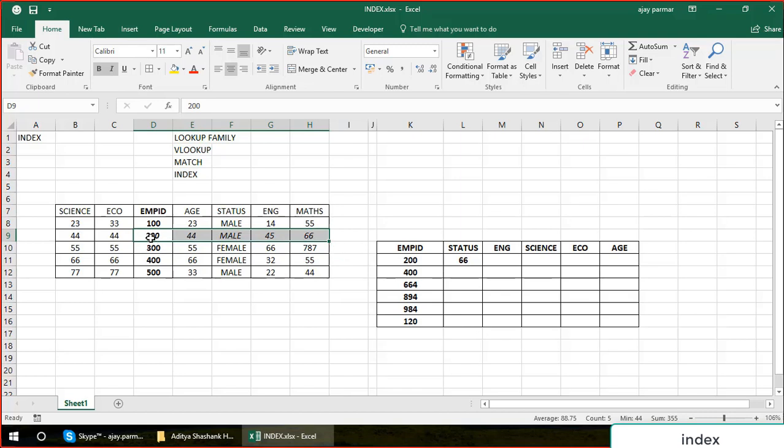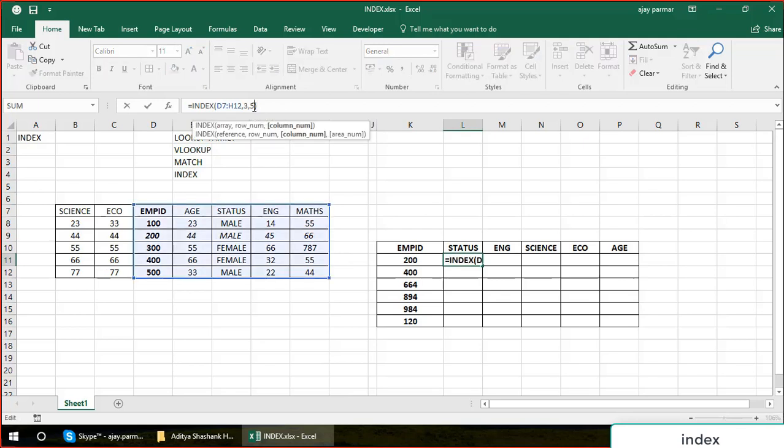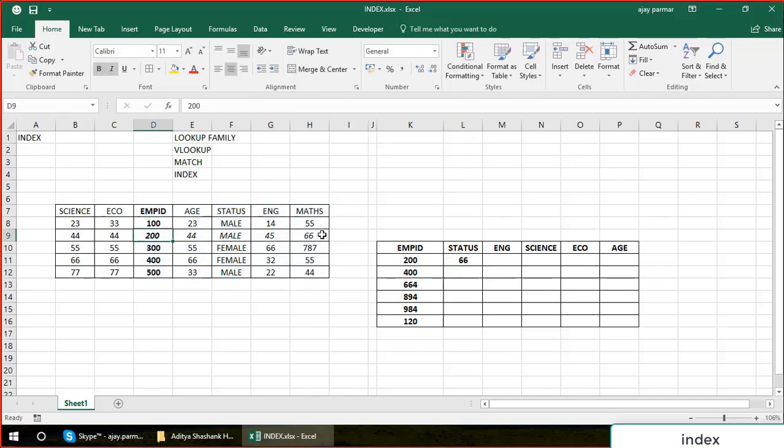Because in row number 3 I have so many items: I have employee ID, I have age, I have status, I have English, I have maths. So where I am supposed to go, that input comes from the column parameter. So you will say that index, when you are on row number 3, you have to go to column number 5, right? So column number 5 in this row number 3 is 1 2 3 4 and 5. This is how it is, and you got it.